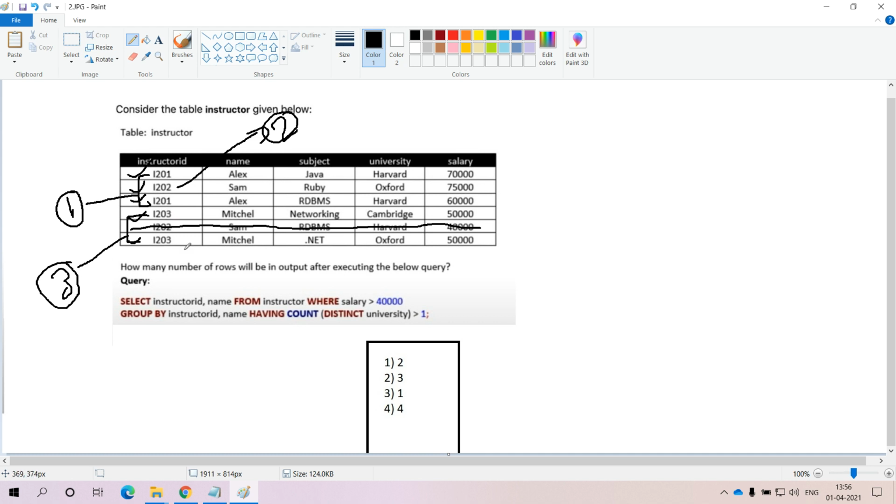Now after group bying that instructor ID and name, here performing the having clause. Having, we have to identify the count. Within the count, distinct university greater than 1. So now let us consider the first group. With respect to the first group, two IDs are available, instructor ID 201 as well as instructor ID 201. We have to identify what are the universities with respect to the two instructor IDs?